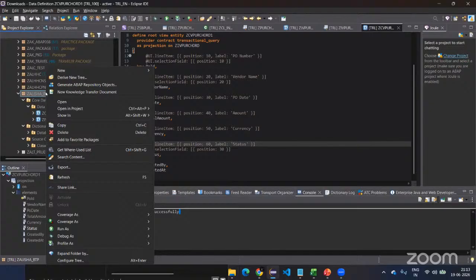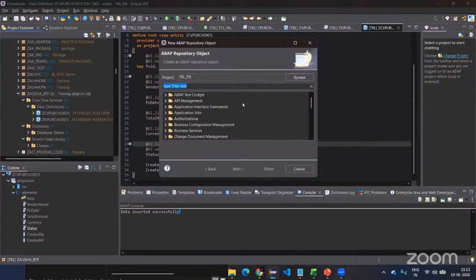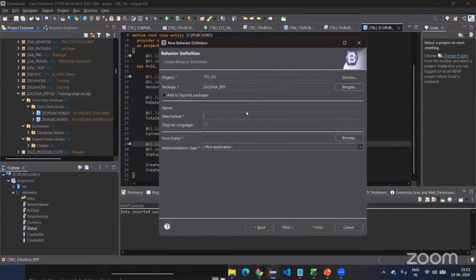So we will again go to this new other object. We will search for behavior definition. Okay, next. So let's give it a name, Z behavior definition. See, I'm trying to type here, but it's not allowing me to type. Why? Because it's asking me for a root entity.